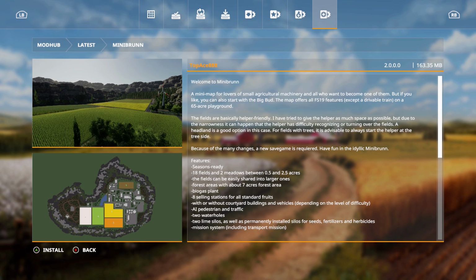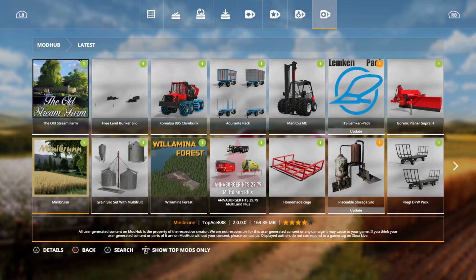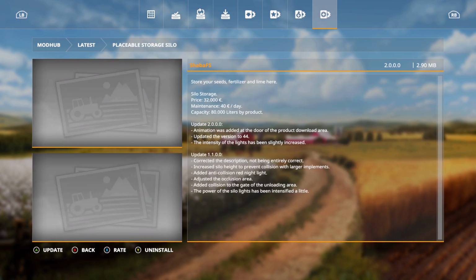So we're going to be doing a map tour on that as well. So stay tuned for that. But that's about it for all the mods for today.